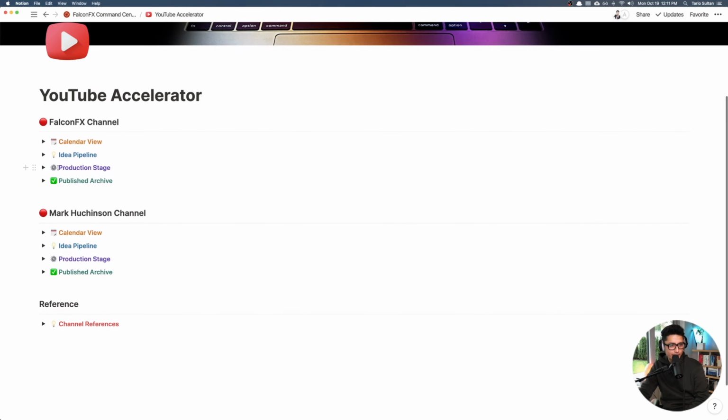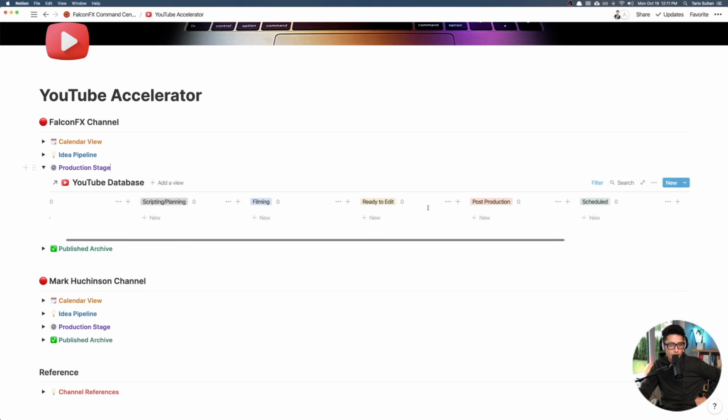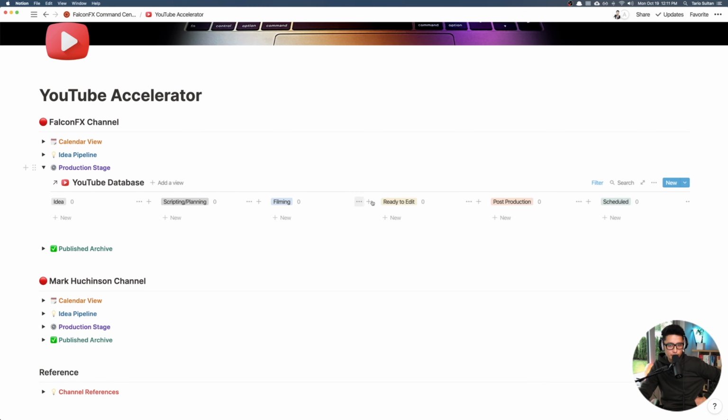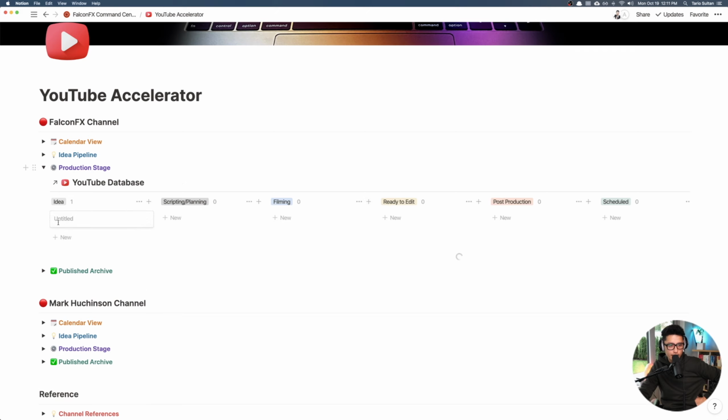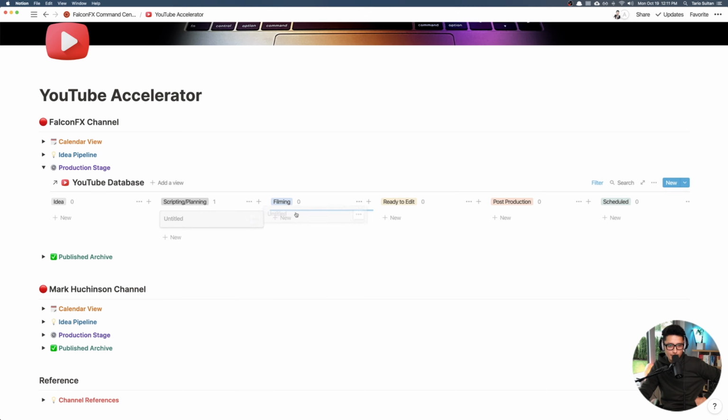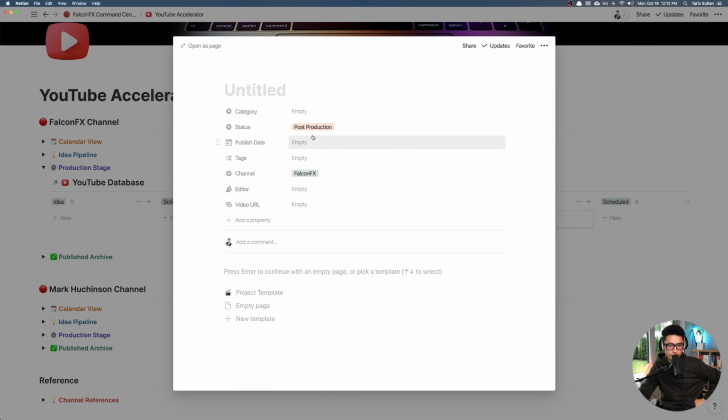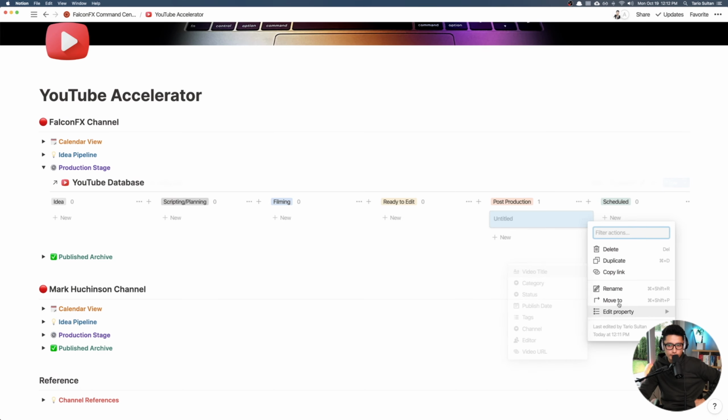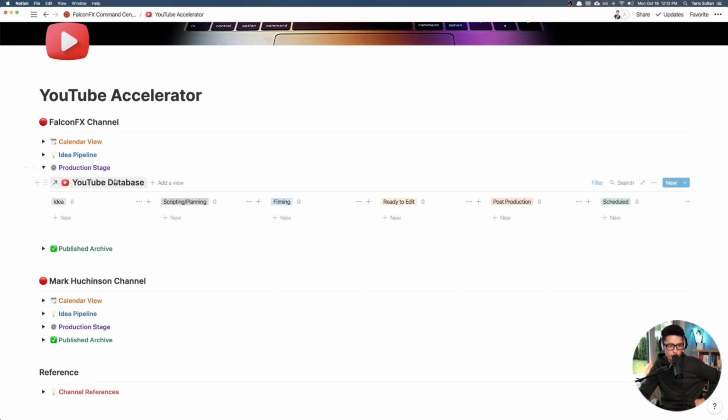Now remember, what I did here is I added one more production stage. What this is initially going to show me is a Kanban view, a view that's going to show me the stages of different videos, right? I can create a new video, and then this video can go through different stages by me dragging and dropping. This is more like a Trello view if you want to say it that way. If I open it, you're going to see the status will respond accordingly. Okay, and then I'm going to remove it from here.